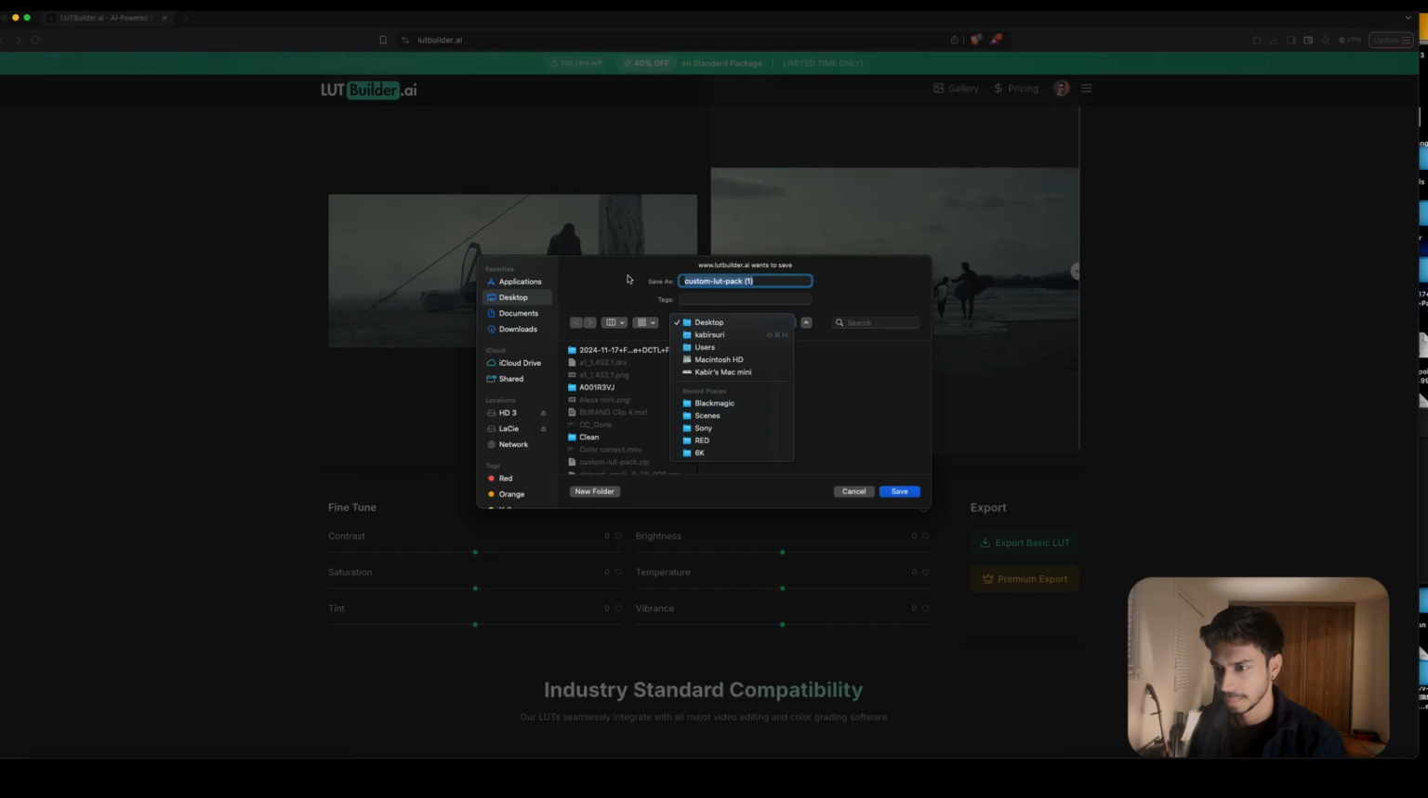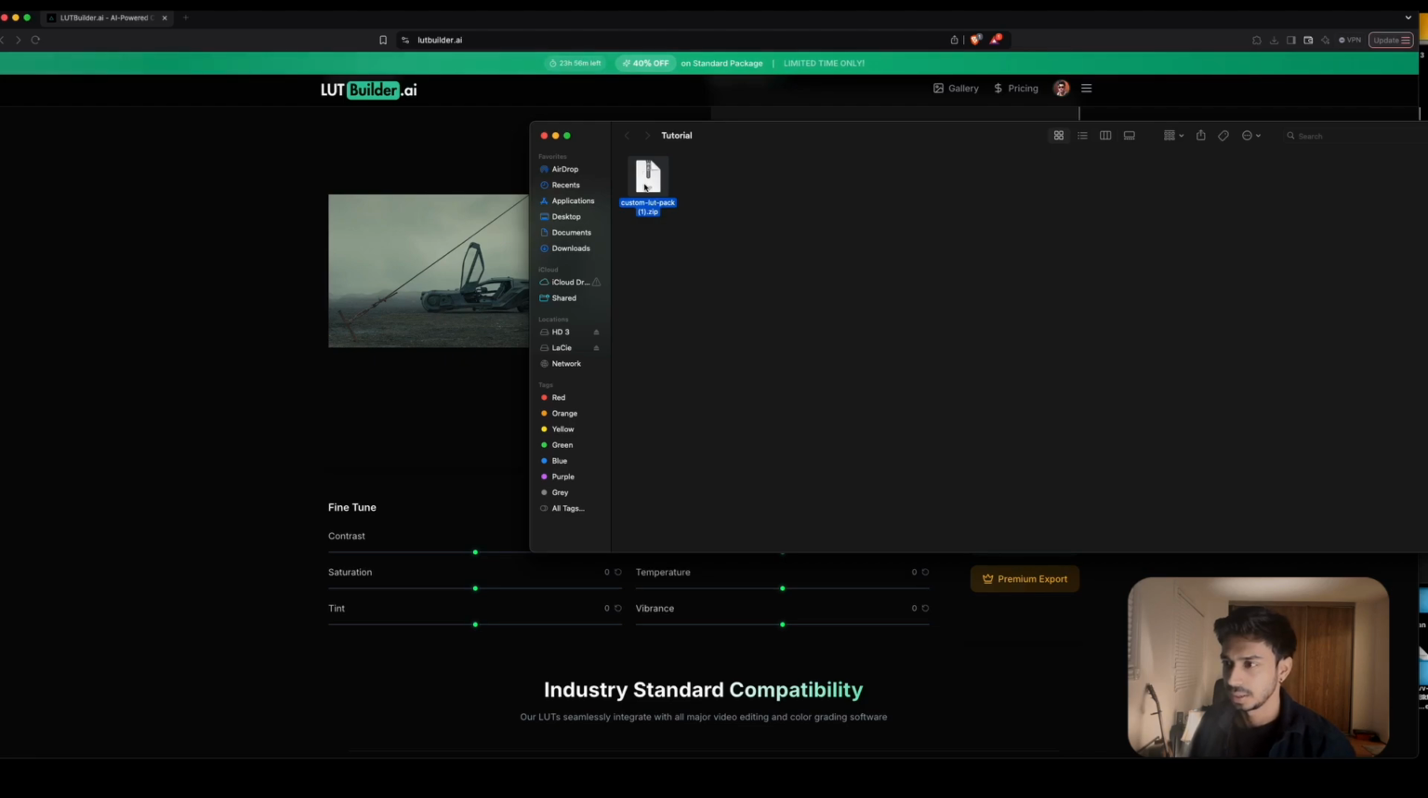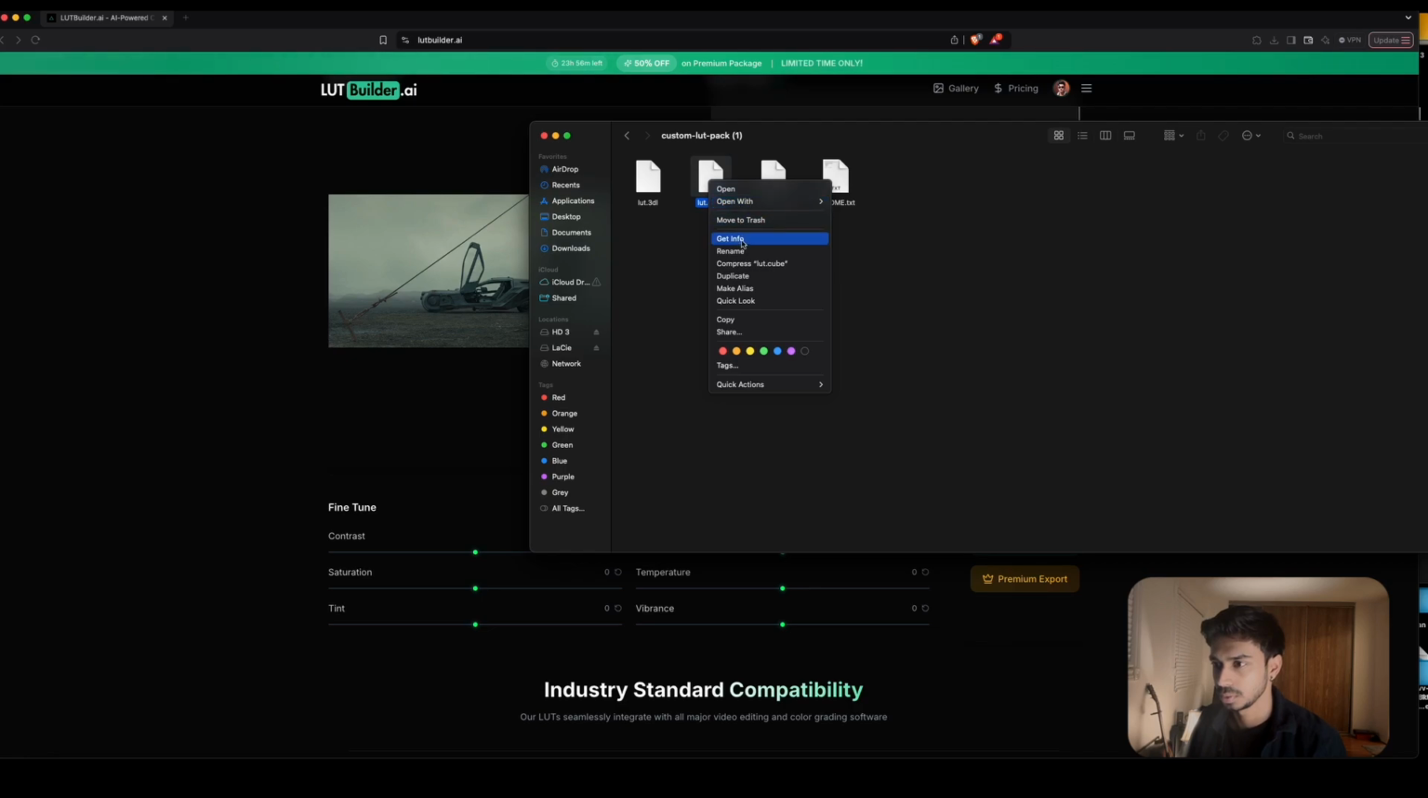I'm going to put it in a folder called tutorial, and you can see the LUTs are here. I'm just going to open the file. First, I'm going to unzip the file. And here is my LUT file, which is a .cube file. Let's rename it for easy purpose. I'm going to name it LUTBuilder.ai 01. This is the name.